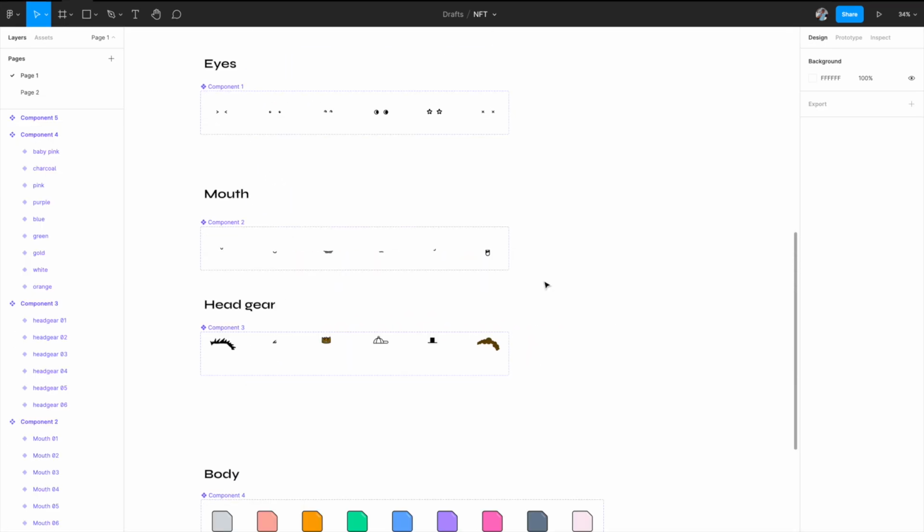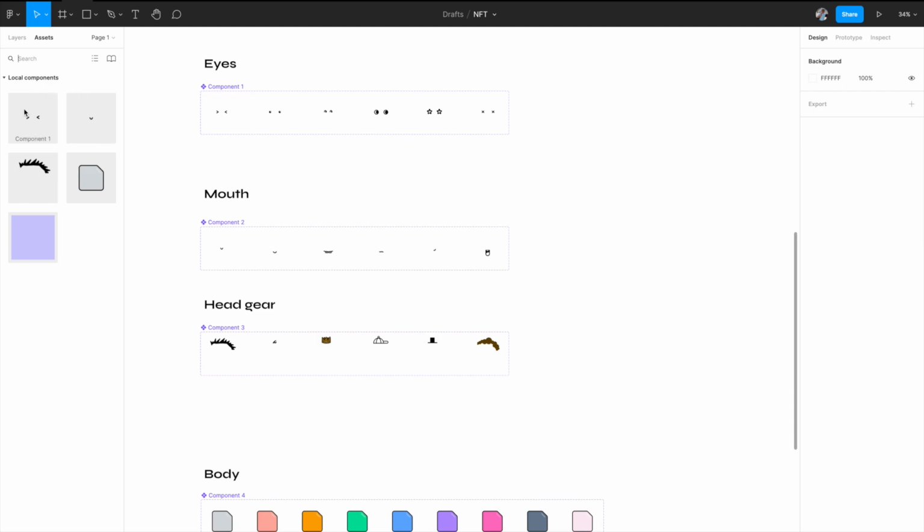Once you create all the component sets, you'll have all of them available in your local components on the asset tab. So you'll have the background, the body, the eyes, the mouth, and the headgear here. Now what we need to do as a next step is to create our character using these components. As of now, we don't have the character created, so let's create our character using all these components together.